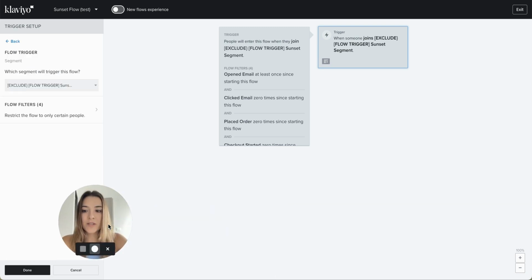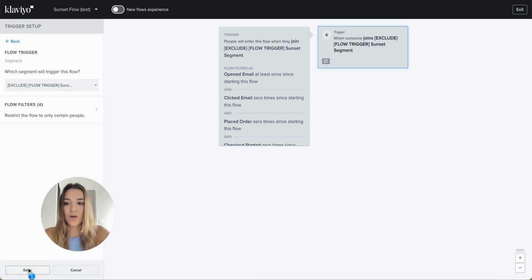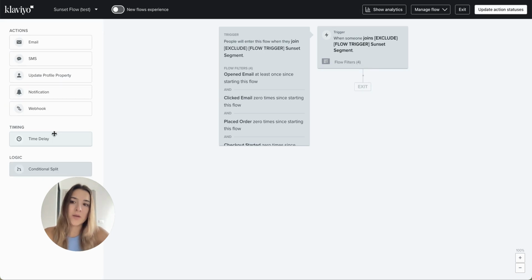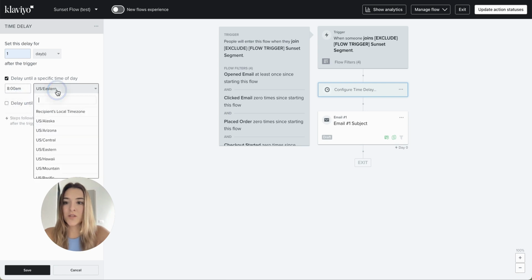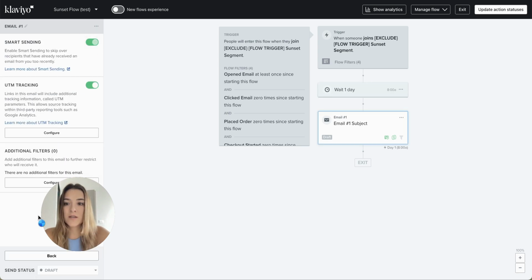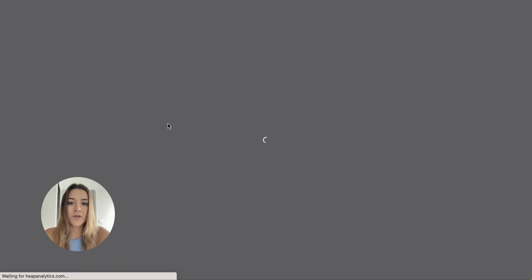Now you will need to build your content. One to three emails is usually enough. I would say two is the sweet spot. Add a time delay, one day at 8 a.m., so whatever you know is a good sending time for you. Turn off the smart send. And let's configure the content.